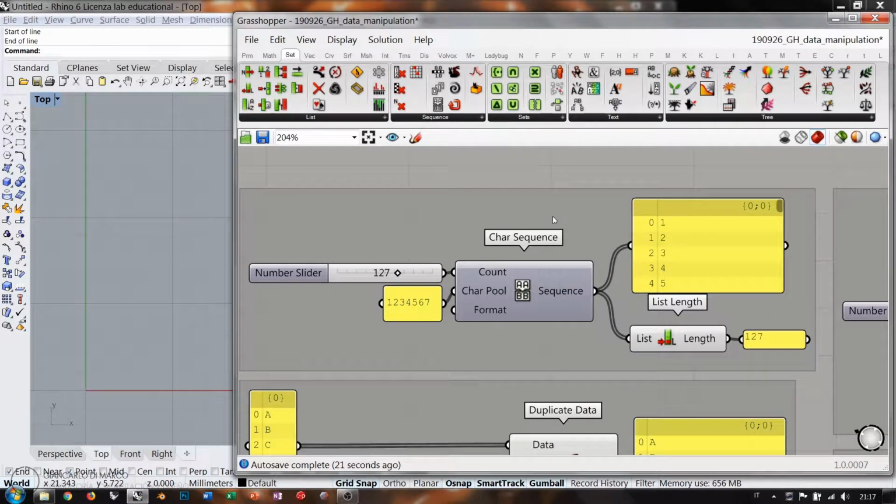Char sequence is basically a sequence of character generator. So you decide how many items you want in the sequence. You decide the char pool, which can be a custom char pool, as you can see, and you decide the format, which is optional. It allows to determine the formatting mask.